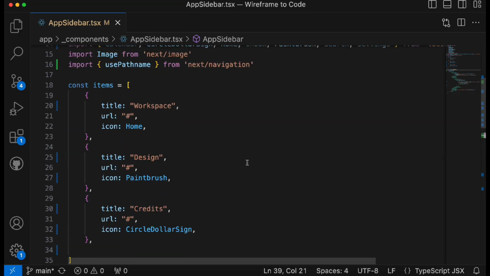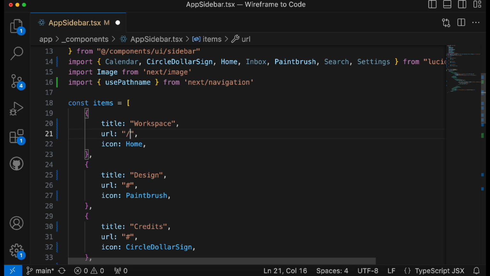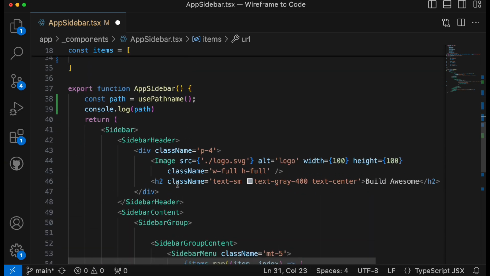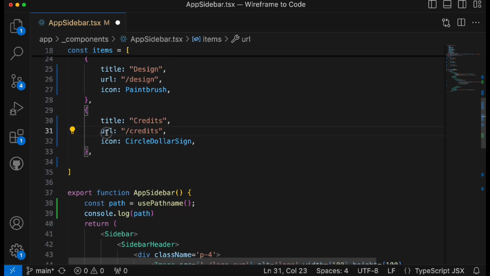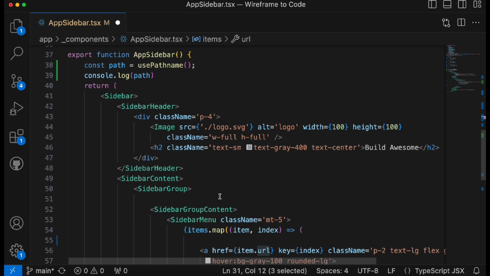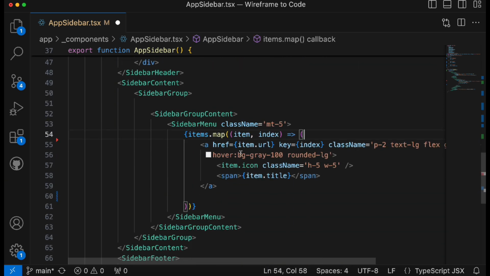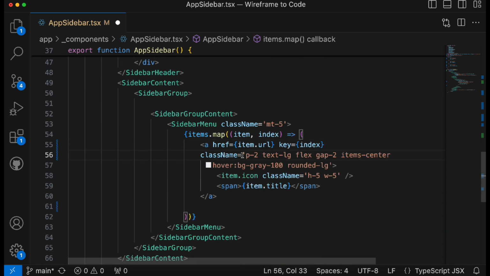Okay, and make sure to add this URL. So for the workspace, I will just say dashboard. For the design, I will add /design, and this is a new route called credits. Now depends on the path and URL, if they both are matched, then we need to mark that particular item or option as an active one. So simply we want to add a styling here.